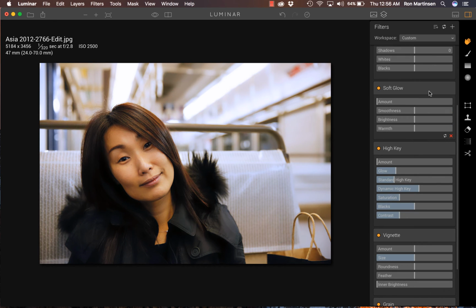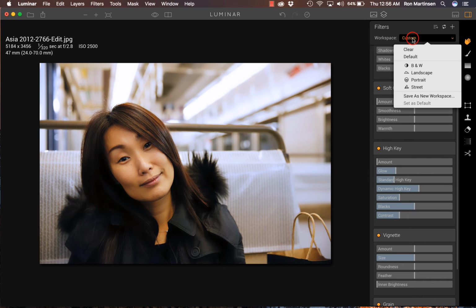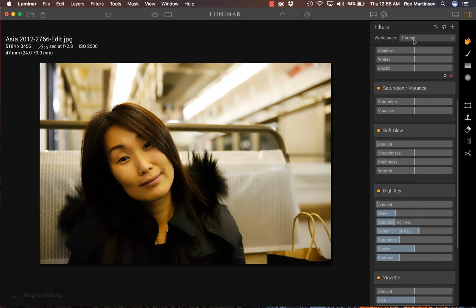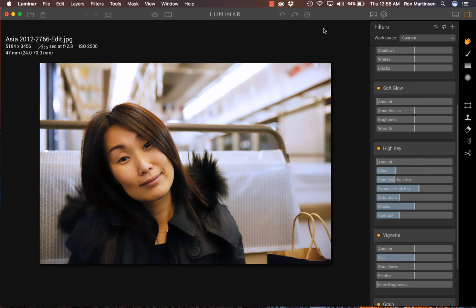Now you'll notice when I do remove a filter, it changes my workspace to custom. Don't really worry too much about this detail. This is only applicable if you want to save a new workspace that just has the filters that you want. What you don't want to do is come up here and try to set yourself back to portrait, because if you do that, it's going to put that layer back to all those original values again, which is going to undo all your changes. So be careful about that. Fortunately, there's a good undo, not a problem.